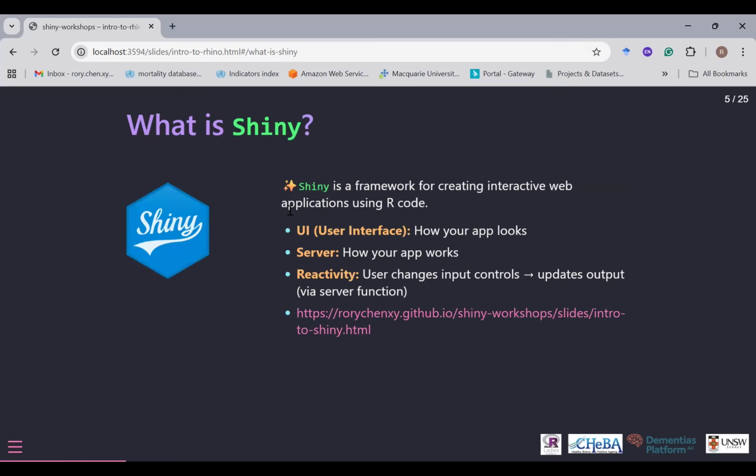So what is Shiny? Shiny is a framework for creating interactive web applications using R code. It has three main components. The first one is the user interface, UI, which defines how your app looks. Server defines how your app works. And reactivity is when the user changes input controls and the Shiny app updates the output with the server function. I have delivered an introduction to Shiny session previously, and the slides are here. By the end of today, I will send out the slides for today as well.